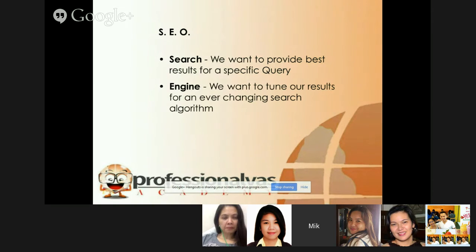So, engine. What is engine? We want to tune our results for an ever-changing search algorithm. The engine is a machine at Google. It's a very complex machine nowadays. We are talking about billions of dollars for research, testing, and development of this machine, because Google wouldn't be Google unless there was a machine that made all the decisions.